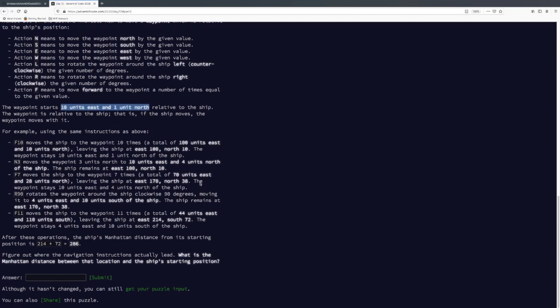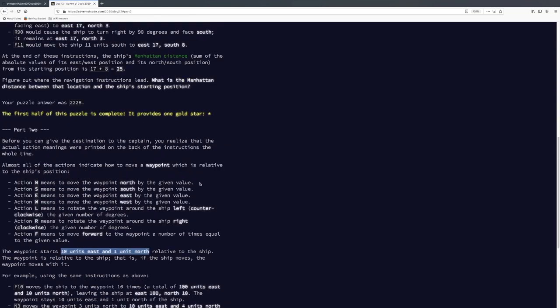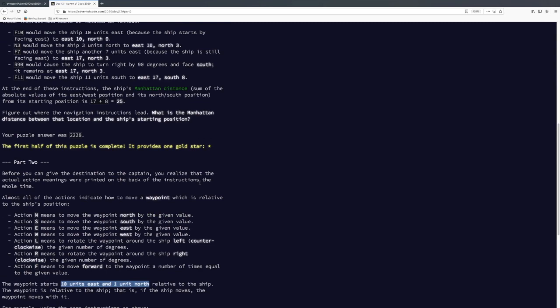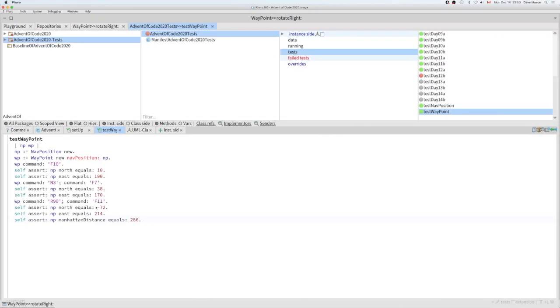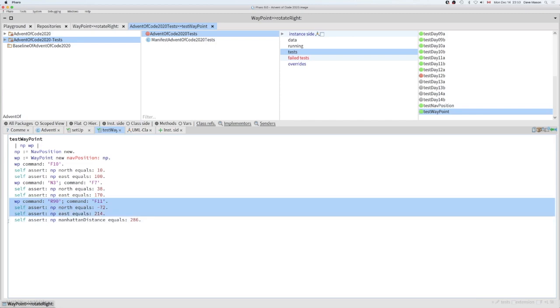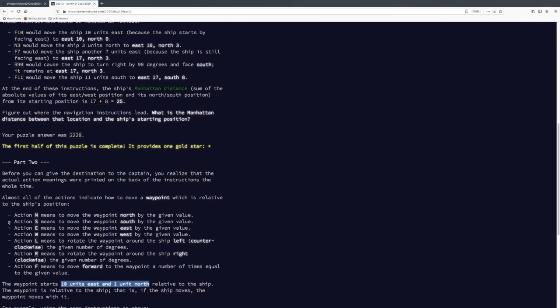If we did turn right or left, we'd have to do something different. So let's add one more test here to capture this, because if we do a WP command, oops, I didn't mean to do that.